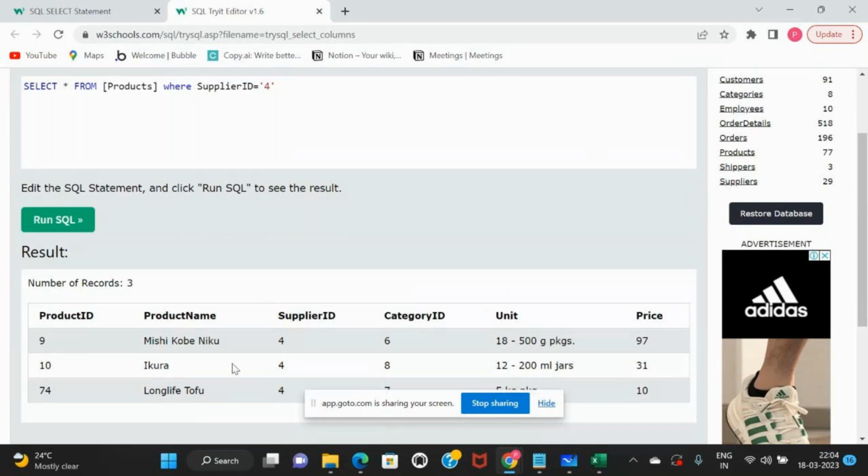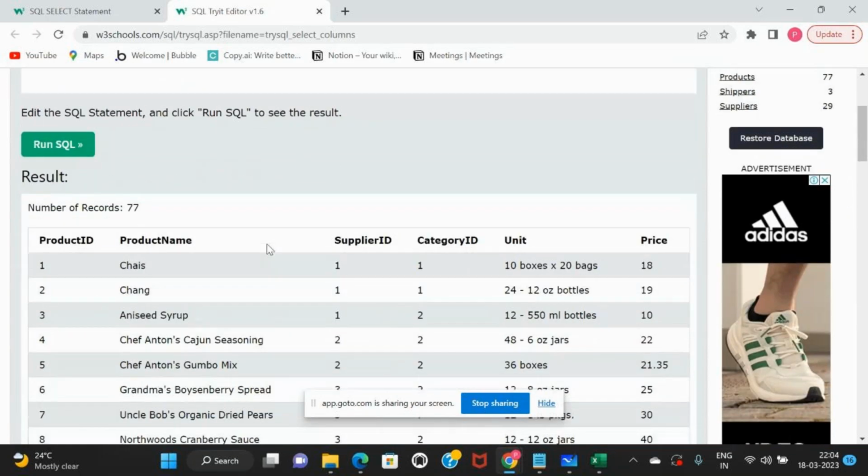So what does the product table contain if I remove the condition? The product table contains product ID, product name, supplier ID, category ID, and unit price. And most important, who is the supplier of this product?